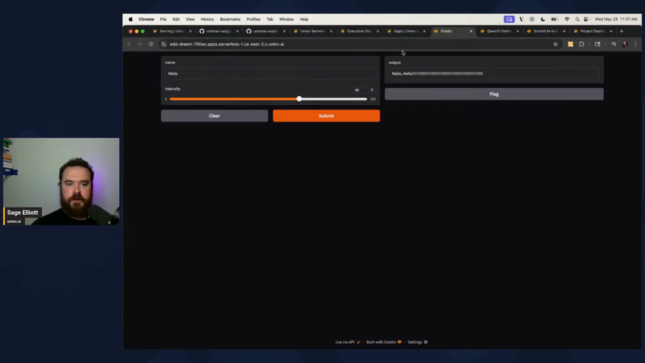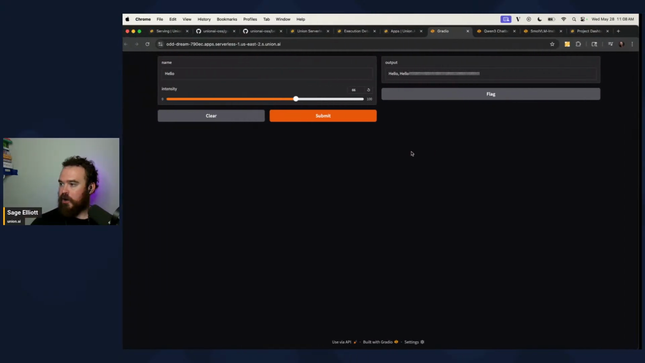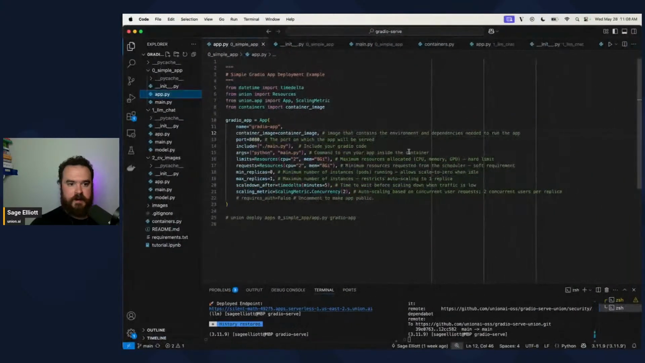All right, so let's go through this first one. And instead of me running through the Colab, I'm going to show my code locally here. And in that repo, there's 3 folders. This 0 simple app, and then LM chat, and then the CV images. This is the VLM one. I should probably rename the folder there.